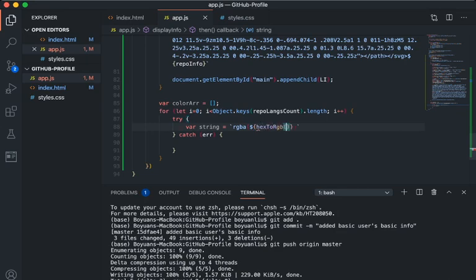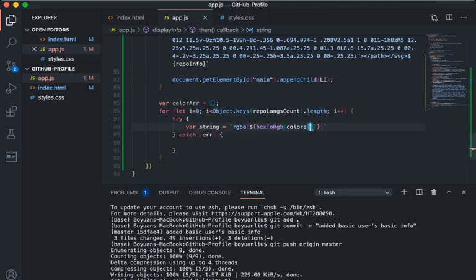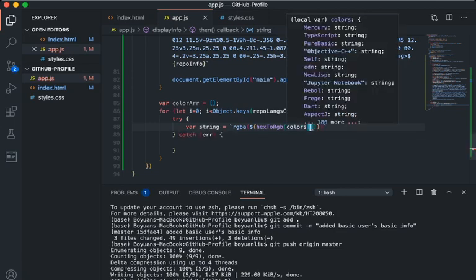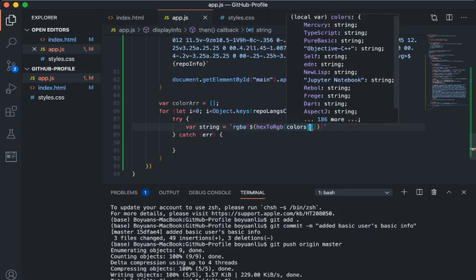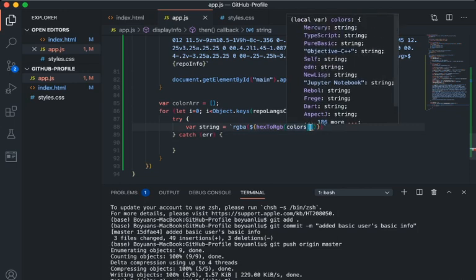And then we need a hex value, right? So what should our hex value be? Well, we have that huge colors array, right? Colors object. So this will be the colors, as you can see here. Now what we need to do though is go ahead and get what language it is.